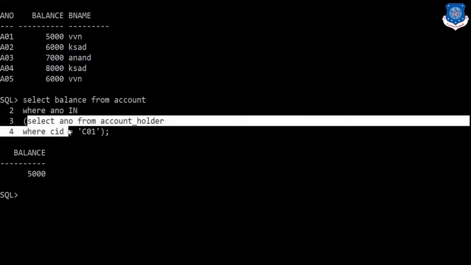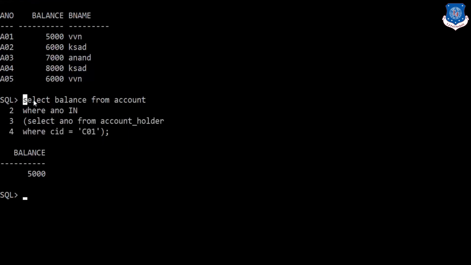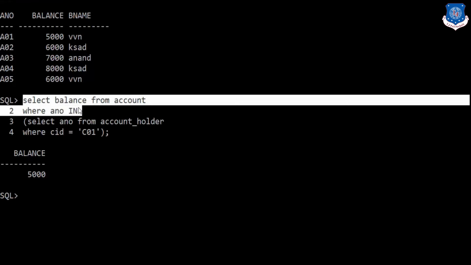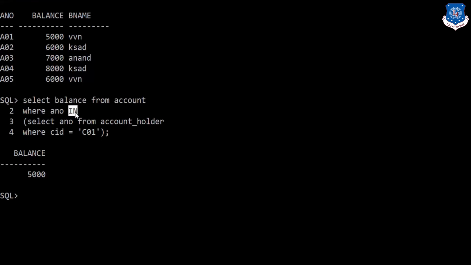Here this query which is enclosed within parenthesis is a subquery, and this one is the outer query. Here you have observed that I used IN operator with where clause of parent query. Here this query is the outer query as well as it is known as parent query. I can use equal to over here instead of IN operator.